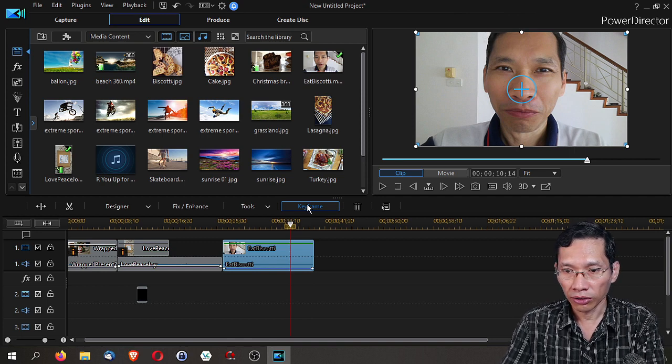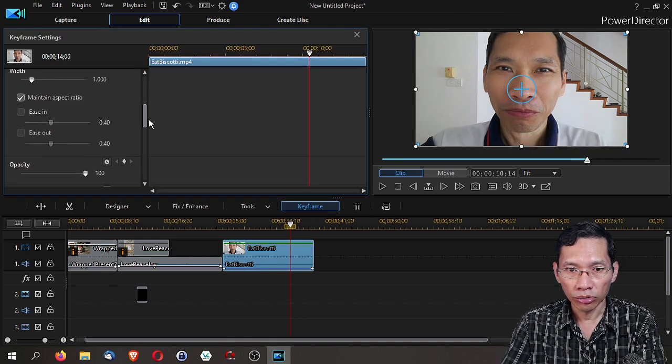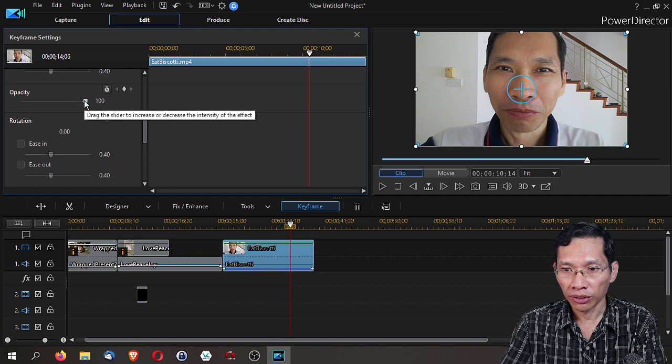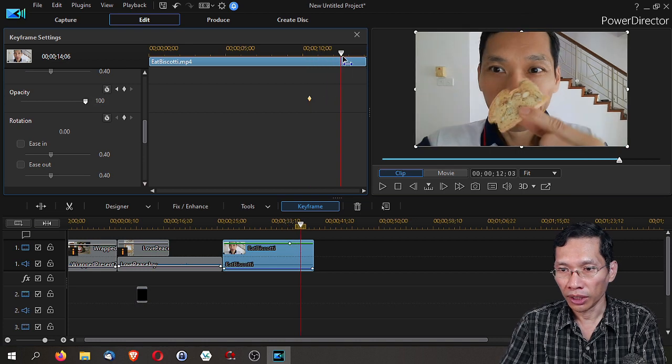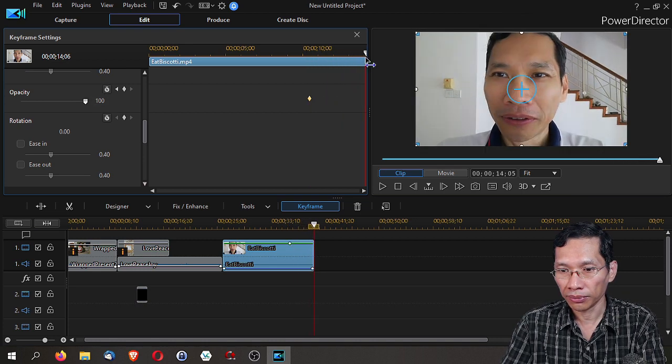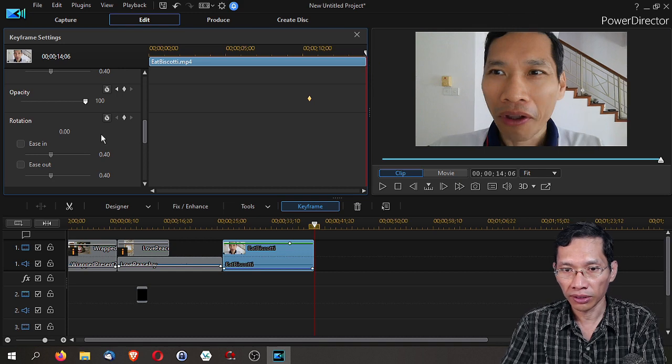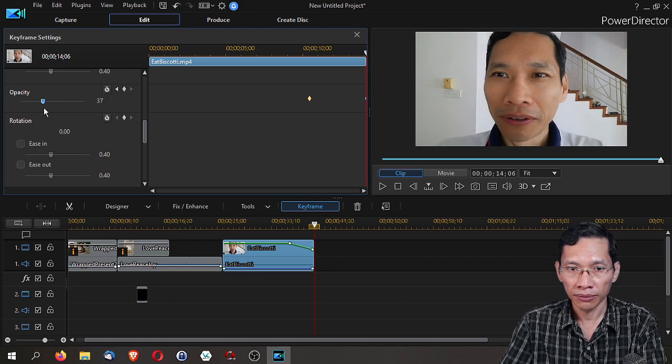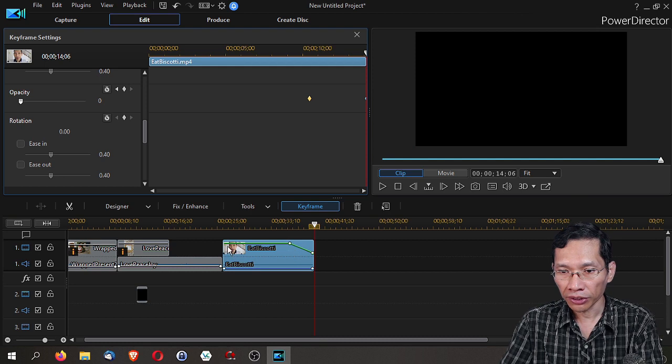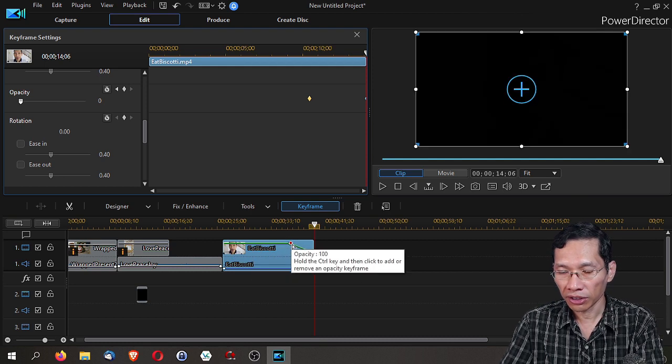So let's click on keyframe again, go to the opacity. I'm going to click on this here, and you'll notice that there's a keyframe set at 100%. And then when I move to the end over here, towards the end of the clip, I'm going to set the opacity to 0. And you can see it here. Okay, so this is the opacity setting.